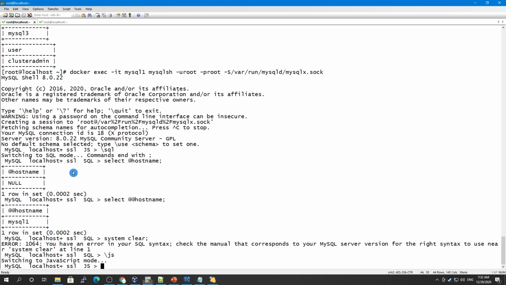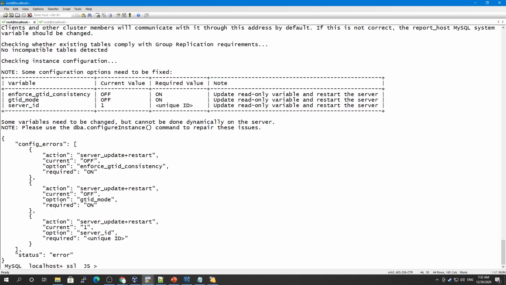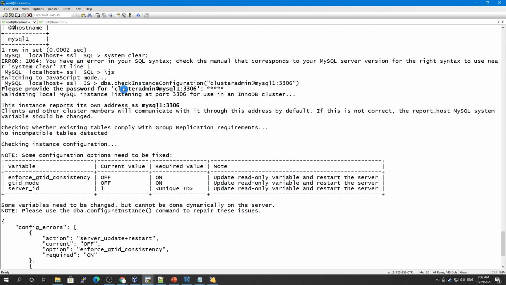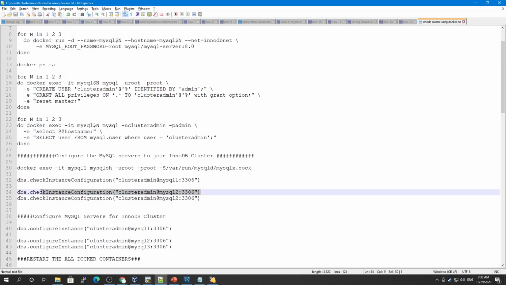So if you see here, our password was admin for the cluster admin user we created before. When I check the instance configuration for MySQL 1 running on port 3306, let's see if this is ready to be configured for InnoDB cluster. It says some configuration options need to be fixed, like enforce GTID consistency, which should be on, and GTID mode. The server ID's current value is 1, but we need a unique ID. So we need to update all these things. So status is error.